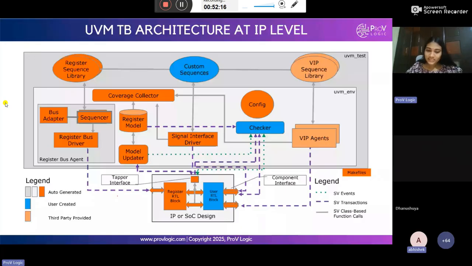Are the checker and assertions both the same? No, checker and assertions are not the same. A checker is like a scoreboard. We can also define it like a scoreboard.